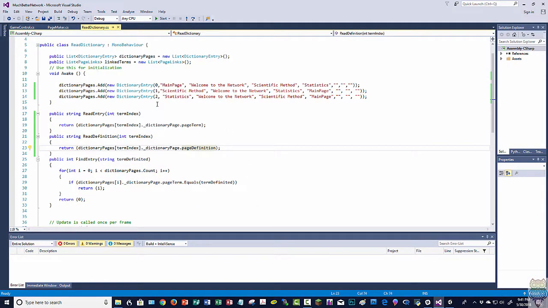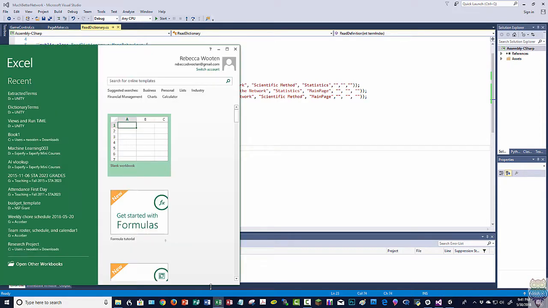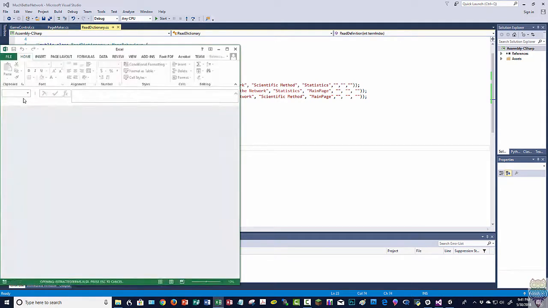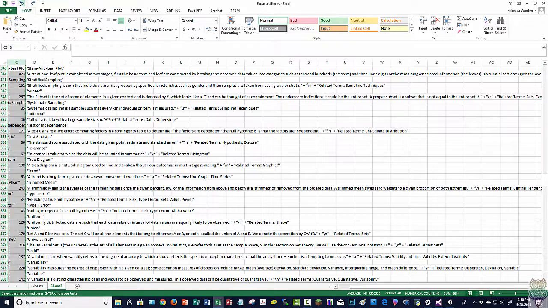In the read dictionary, I need to continue to add terms. So I need the entry number, and that means if I put these in alphabetical order, I just have to make sure the scenes in the game are put in alphabetical order, and I need to add the proper definition. So what I'm going to do is open up where I saved all the extracted terms from the dictionary. So we're good to go. Now we just need to recode it into the proper format.